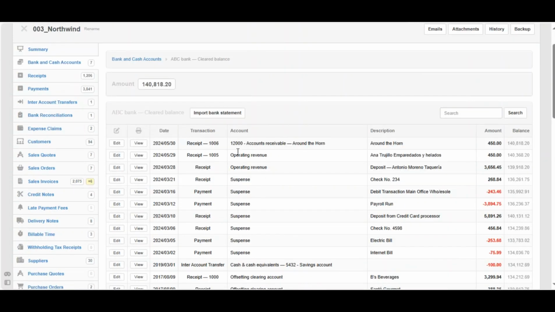Then we can see that there's a transaction here, and the type of transaction is receipt, and the account is accounts receivable, and also the name of the customer. That means that this is an advance payment that was paid to the bank account. And that's how we can record customer deposits and advances.